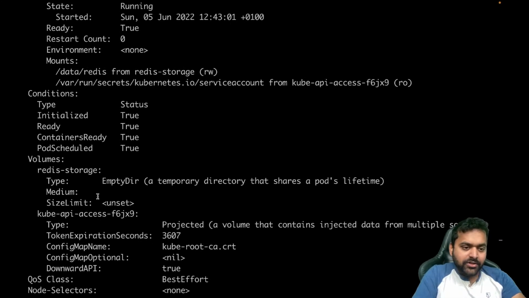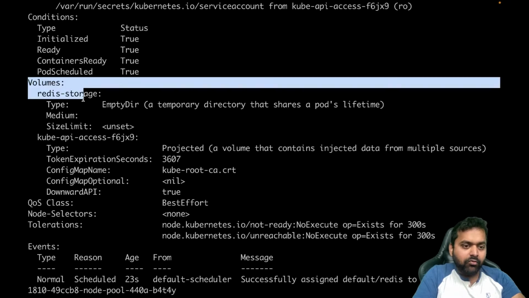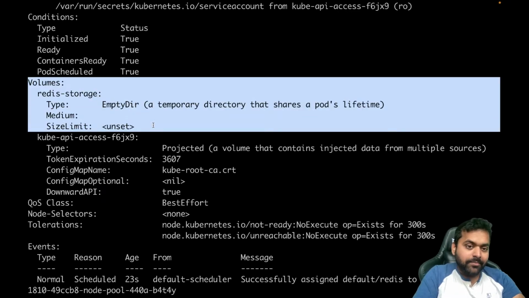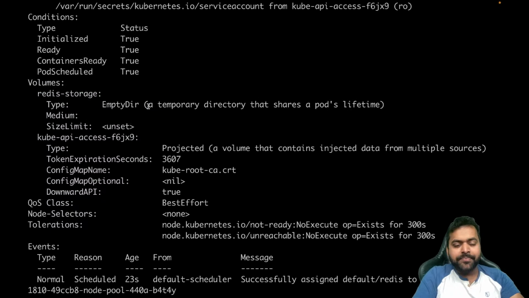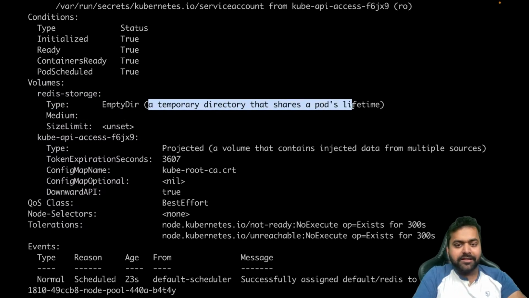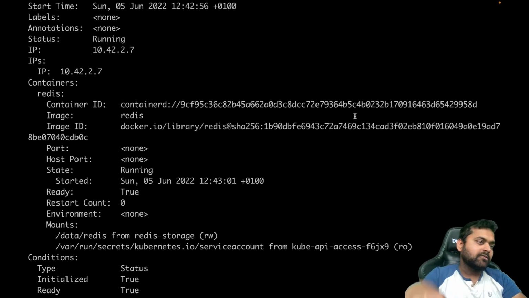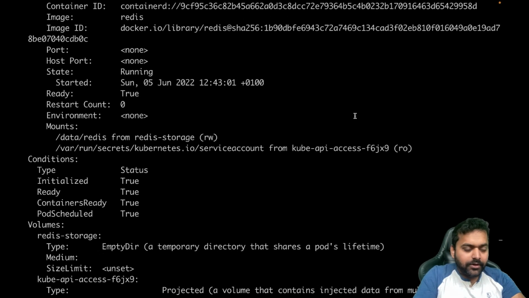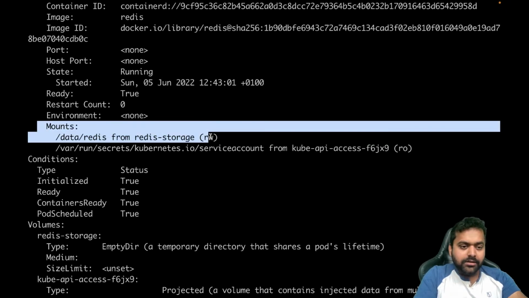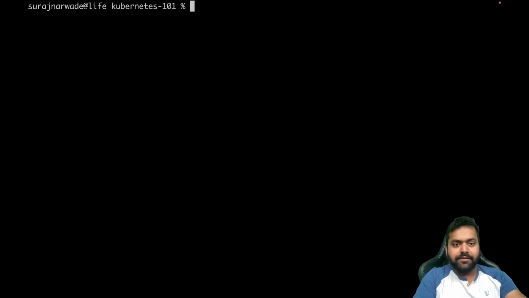Now in this you'll see the volume, it was of type emptyDir, and it does say it's a temporary directory that shares a pod's lifetime. Okay, pod dies, volume dies, and it is mounted at /data/redis, which we have defined.